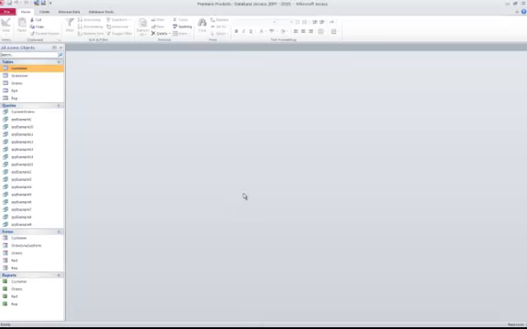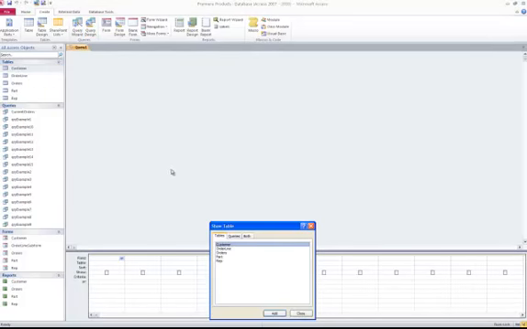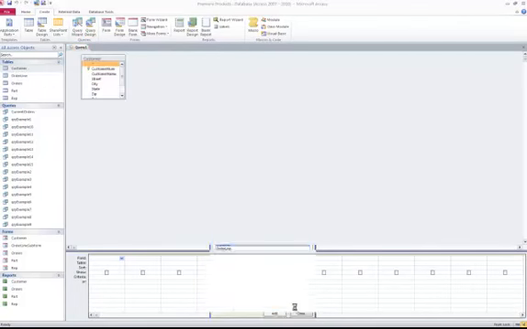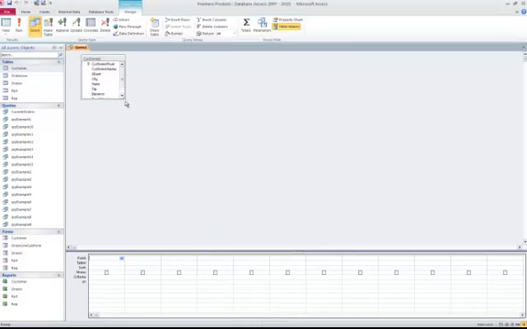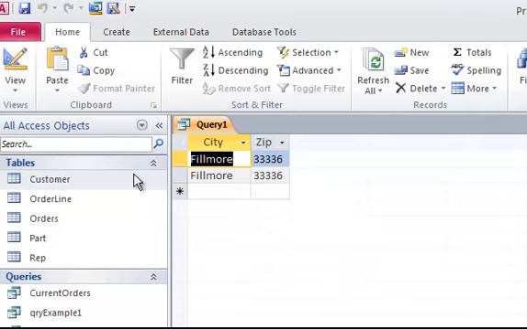So we start off and actually just create a select query like we would with any other query. So in Access, we're going to click Create and Query Design. And for this one, we need the customer table. And the first goal is to find the customers with that zip code. So I want the city of Fillmore. And then I want to also see the zip code. And when I view the records, then I can see, in this case, there's only two.